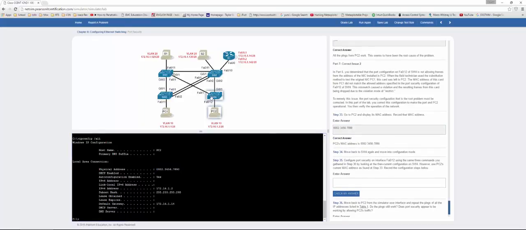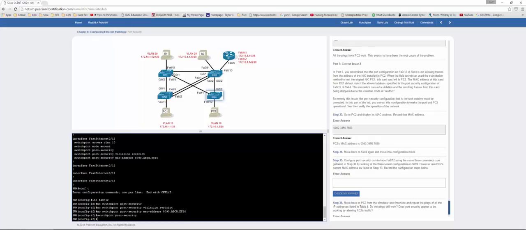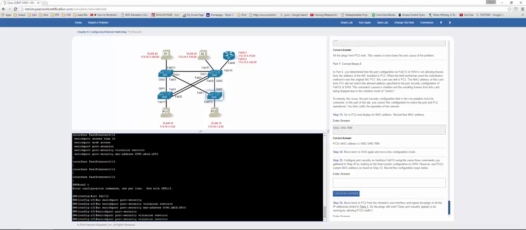So let's go back to switch 4. Let's go ahead and re-enable port security. But this time, let's put the appropriate MAC address there. The switch port, port security, MAC address. Make sure to put the MAC address of PC2.